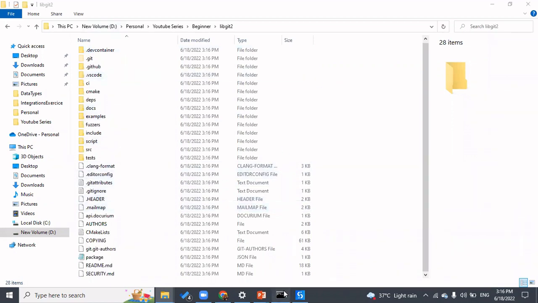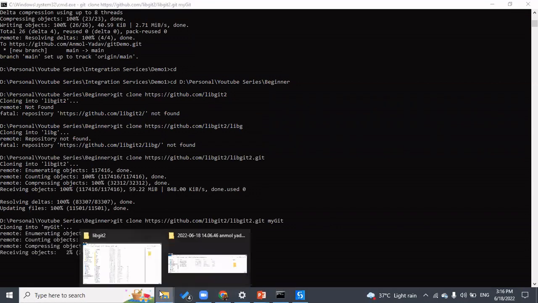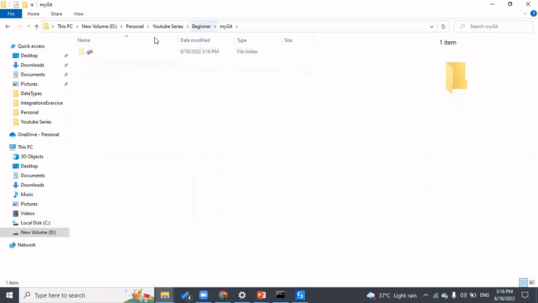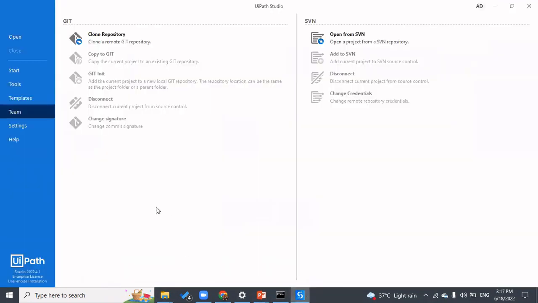Okay. So what I was saying is, if you want it to be created by some other name, say you want it with the name mygit, and if you do it, another folder would be created here by the name mygit. So if you do not want the same name, you can give it as a separate argument and you'll get that. Okay. So this is how you actually clone it. Now, going back, this is how you clone it using the command prompt. But what if you want to clone it using UiPath?